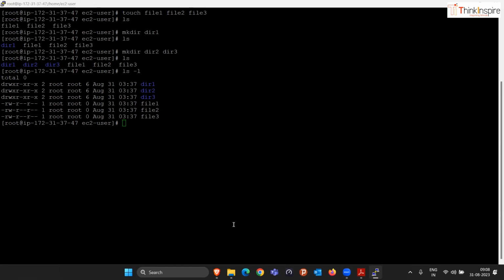Okay, dash is file, D is for directory. Yes, that is correct. So whatever we are seeing here, if the starting is D, that means it is a directory. If the starting is a dash, that means this is a file. So these things we have to keep in mind. This is what we did: we created the 3 directories and the 3 files.